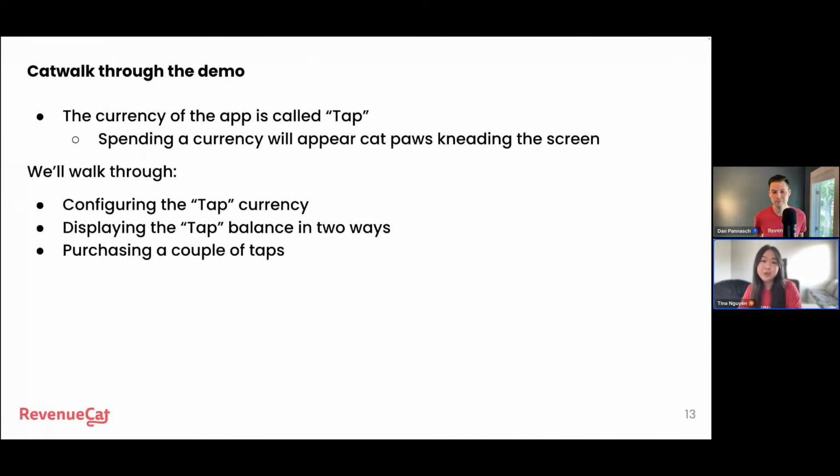So in this demo, we will have a currency in our app called Tap, and every time you spend a tap, you will see two cat paws meeting the screen as if they're making a loaf of bread right in your phone. We will walk through creating the Tap currency, displaying the balances in the SDK in two ways, and I'll show you those two ways as well, and also purchasing a couple of taps so you can see how granting, spending, and seeing the pieces connecting together for that.